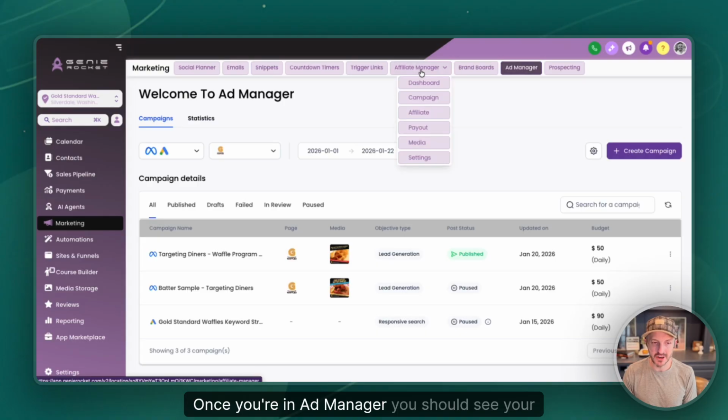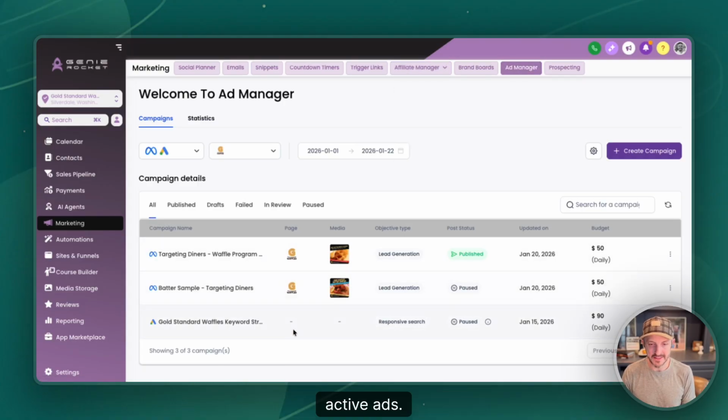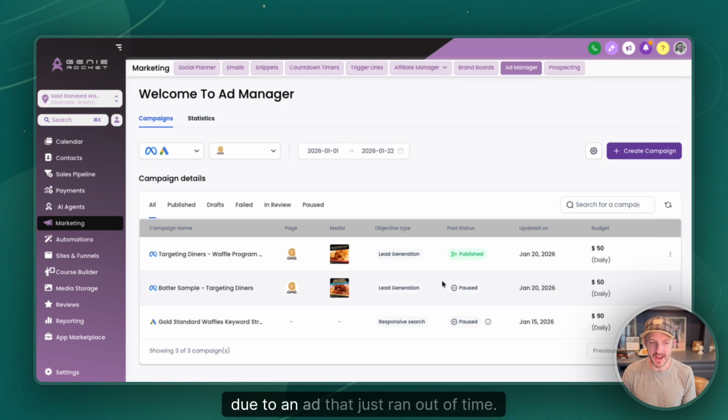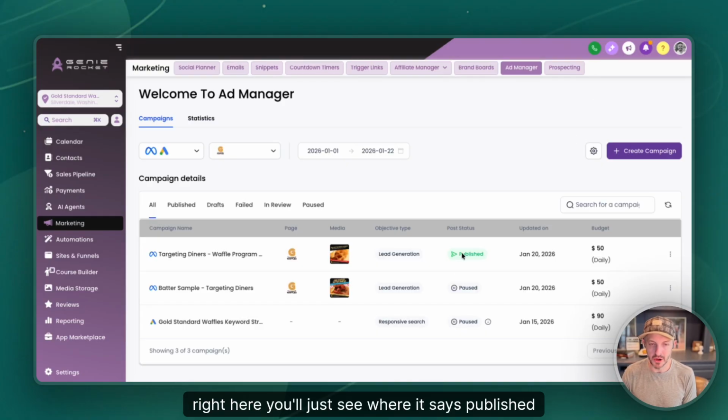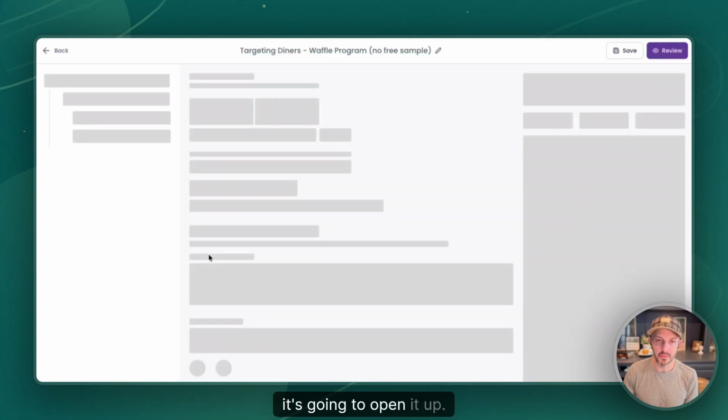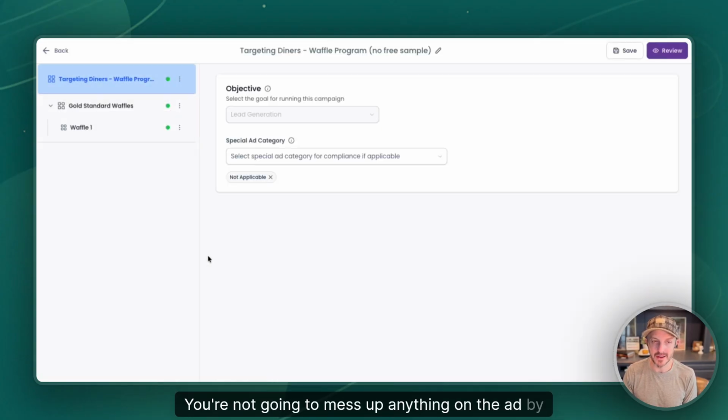Once you're in Ad Manager, you should see your active ads down here. You might see some that are paused. Maybe it was due to an ad that just ran out of time. You had a time-based ad, and any that are published, right here you'll just see where it says published in green. If you want to look at what that ad has in it, just by clicking the title, it's going to open it up. You're not going to mess up anything on the ad by doing this. This is just going to show you what's inside of it. And then once you make any changes, you actually have to hit save and publish. So don't worry about messing anything up.